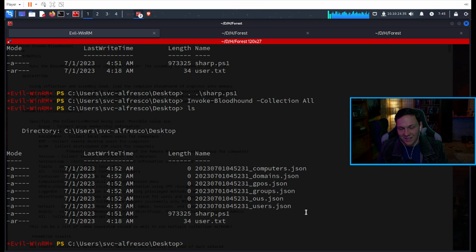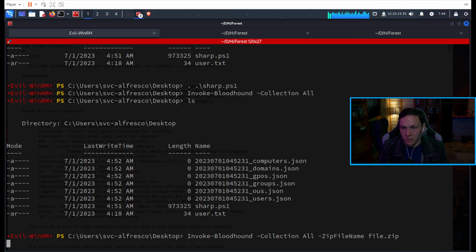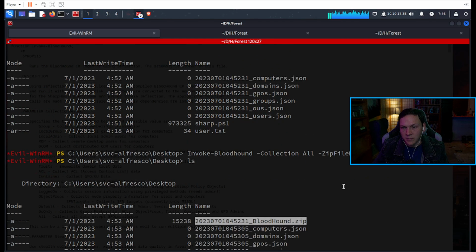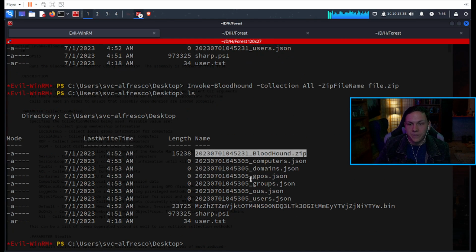Cool. That's awesome. So we'll do that again, but we'll do the zip file, with a zip file name of file.zip. Oh, okay, cool. Was that there before? No, that wasn't there before. All right, cool. So we have that there.